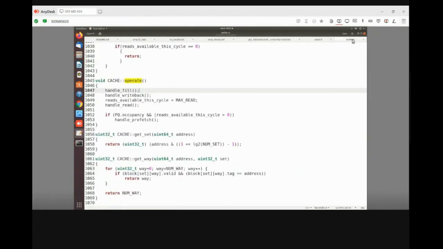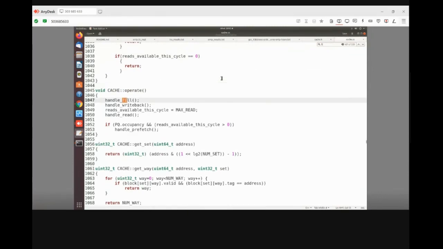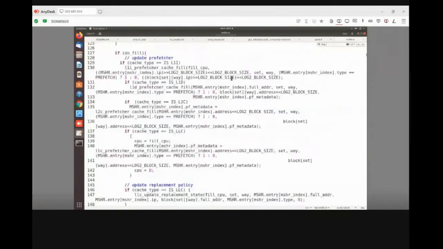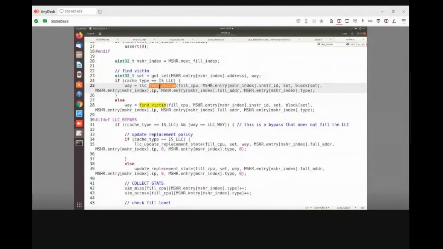You go to this cache.cc. In cache.cc, just do Control F and search for find_victim. You can see this function is called from here. Are you able to get this? So this cache.cc is the main code.